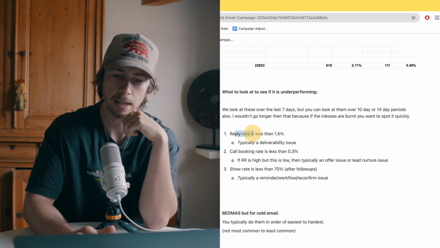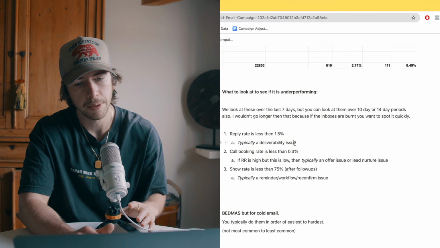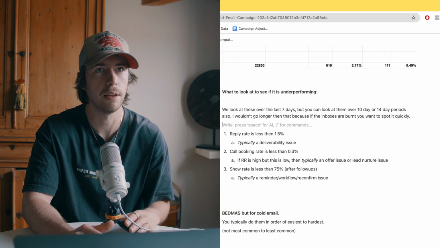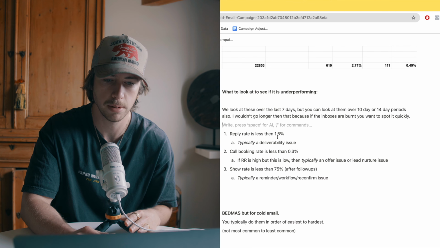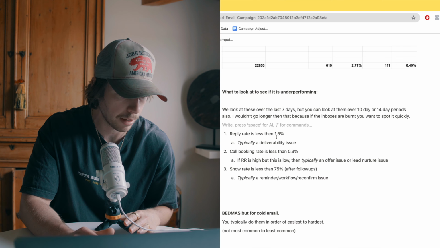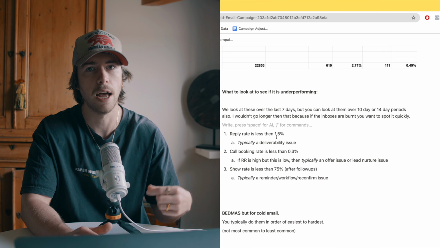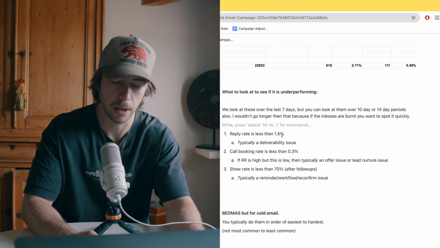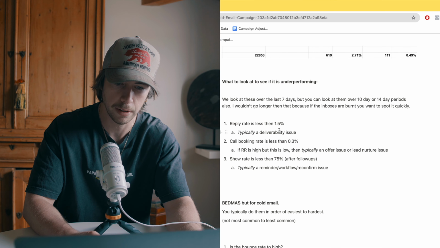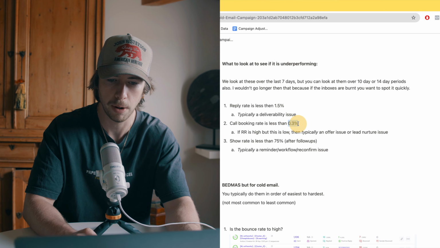So if the reply rate's less than 1.5%, I'll say it's typically a deliverability issue. But there's nuance here. If you are emailing restaurants and you're getting less than 1.5%, I would say definitely a deliverability issue. If you're emailing banks and you're getting less than a 1.5% reply rate, I would say maybe not a deliverability issue. So it depends on the industry, but that's typically what you look at when you're looking at reply rate. Call booking rate less than 0.3%.